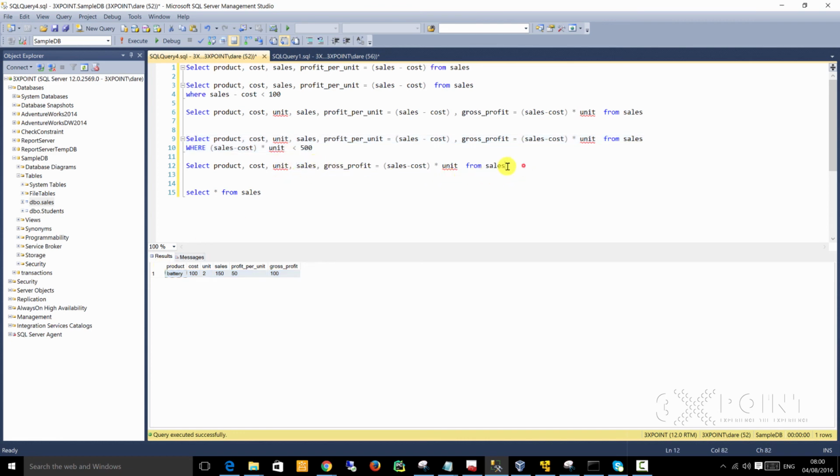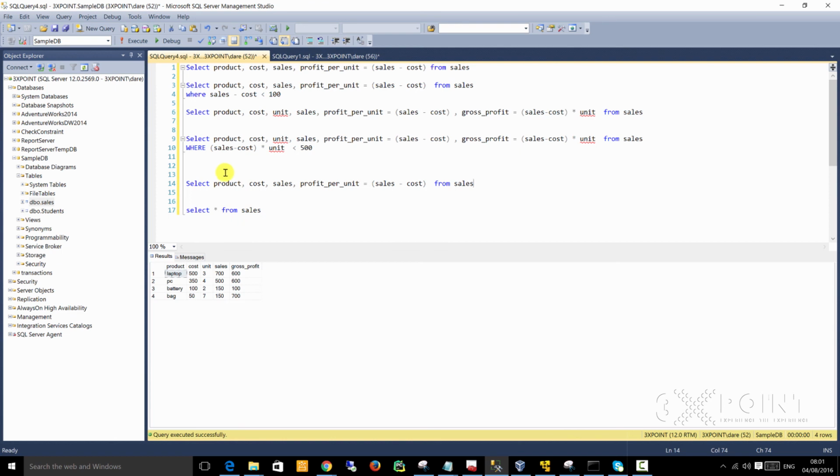All right, so what does this bring? Okay, we've actually had a look at this before. So there's something else I want to point out to us. Okay, let's go back to this. I want to quickly point this out so that you can see another way of doing it. So you can see that to get the profit per unit, we said profit per unit equals sales minus cost. Alternatively, you can actually do something like this.